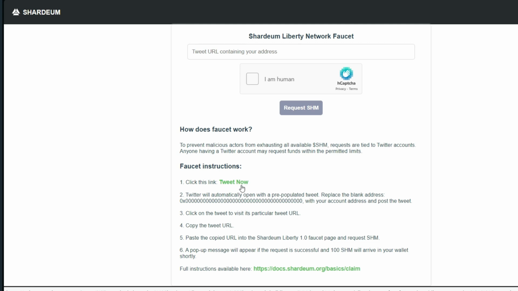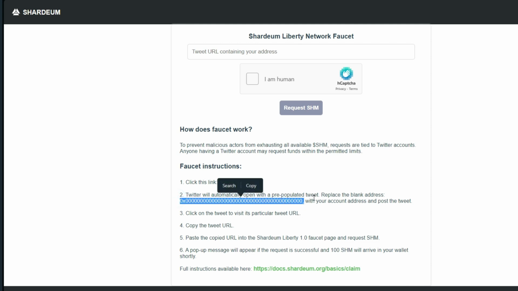Now you should know exactly what you need to do here. Click on tweet now, okay, and go ahead to make a tweet on Twitter. You have to replace this address in the tweet with your own MetaMask wallet address before you click on send the tweet. After sending the tweet, you need to copy the link to that very tweet, come back to this page and paste in the URL to that tweet, confirm you are a human. Next, you click on request SHM. You're going to get some Shardeum token in your MetaMask.